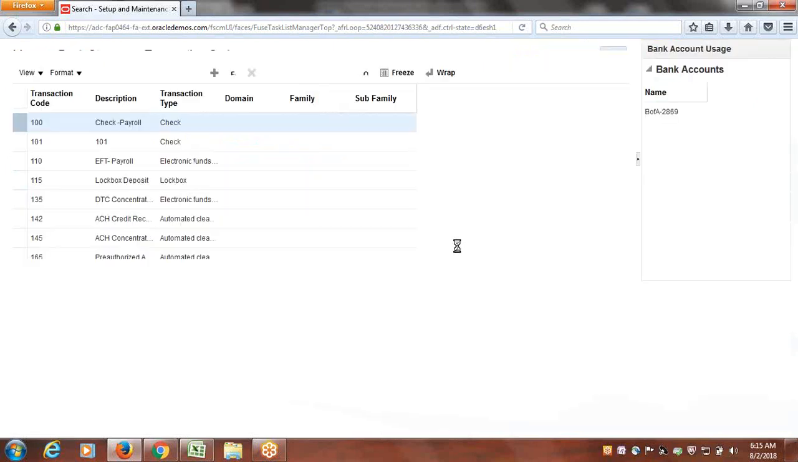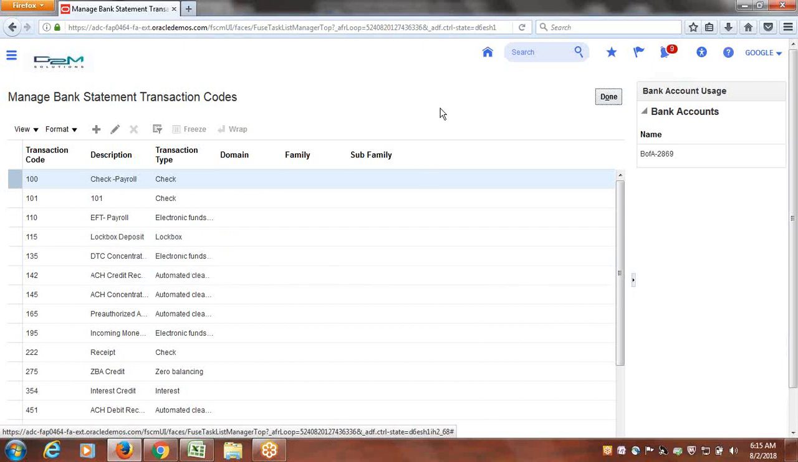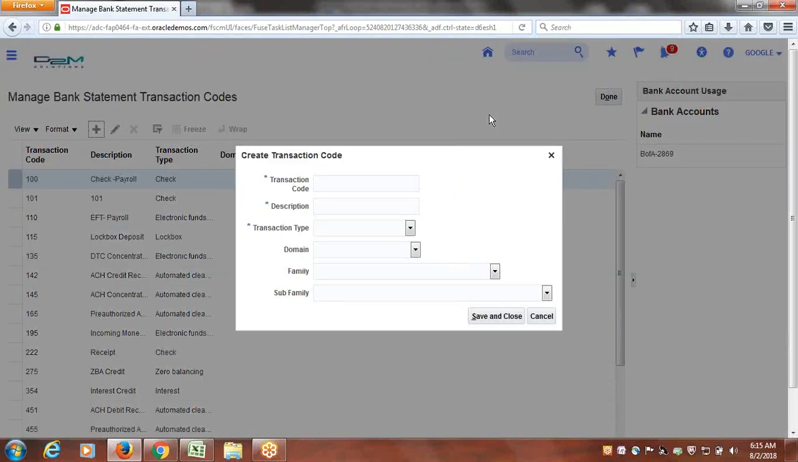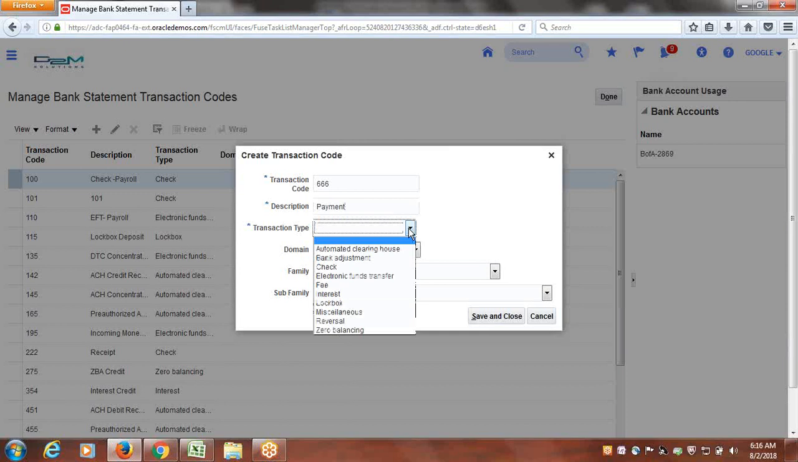There is a slight difference if you compare the bank transaction codes with EBS. We'll see how it is different. Just click on create. I'll give the transaction code, say 666, and I'll write the description as payment. Transaction type, I'll say check or whatever.